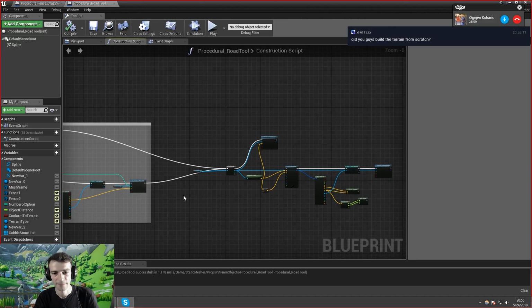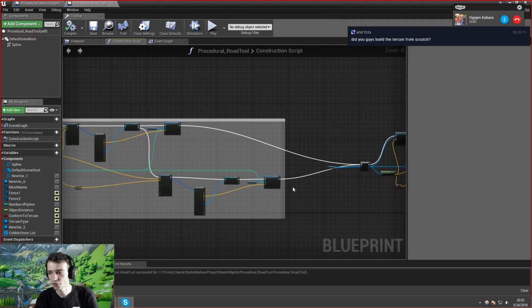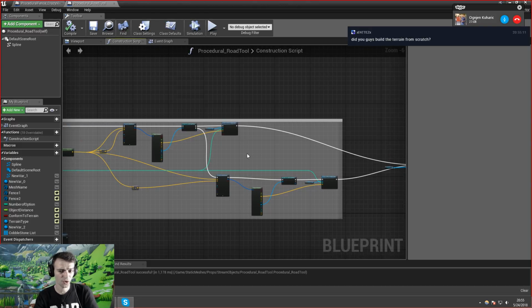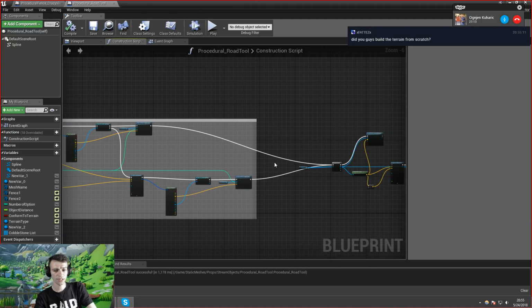Faris is asking if we build the terrain from scratch. As much as from scratch it comes from Unreal, but your question is actually really good.